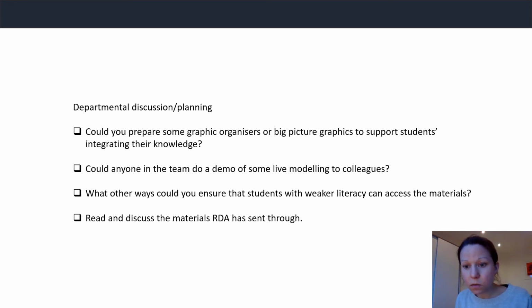So really, just in your departments, I would suggest when you do get a chance to come together that you might think about how you can take some of these ideas and just use the time really to collaborate. So maybe thinking and planning out the idea of using graphic organisers or a sort of big picture to support students integrating their knowledge so they can see where things fit in. I wonder whether anyone in the team could do a demo during a live Teams meeting for one another, where you could demonstrate some live modelling, because I just think it's better.